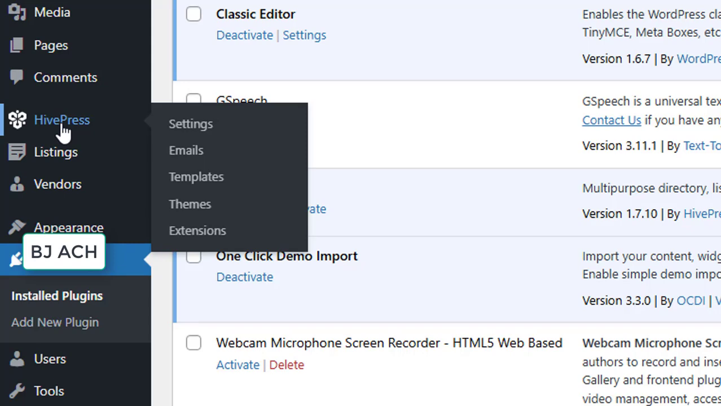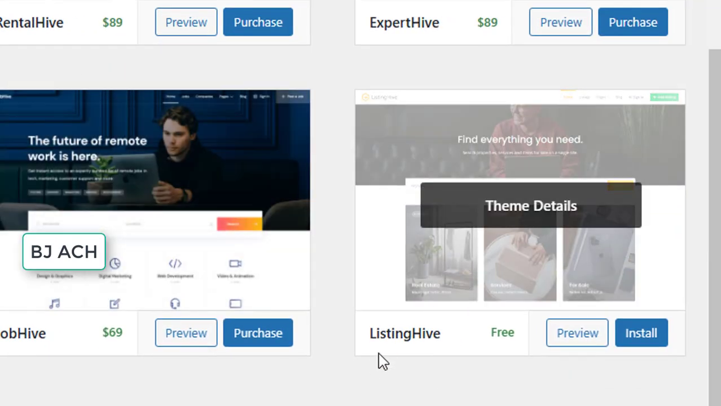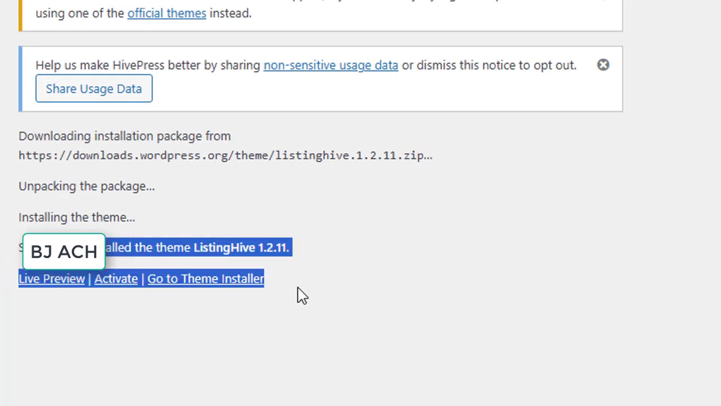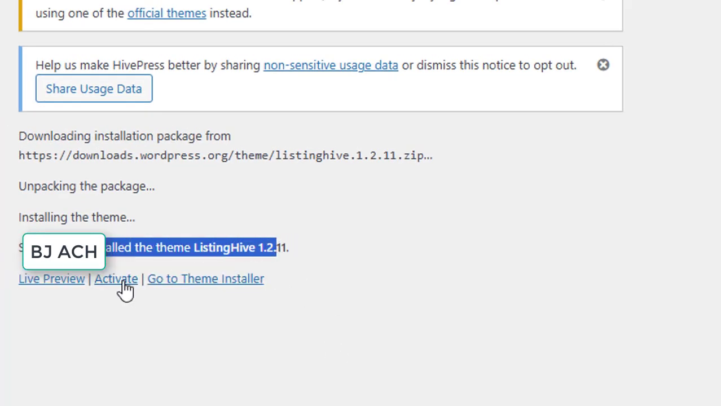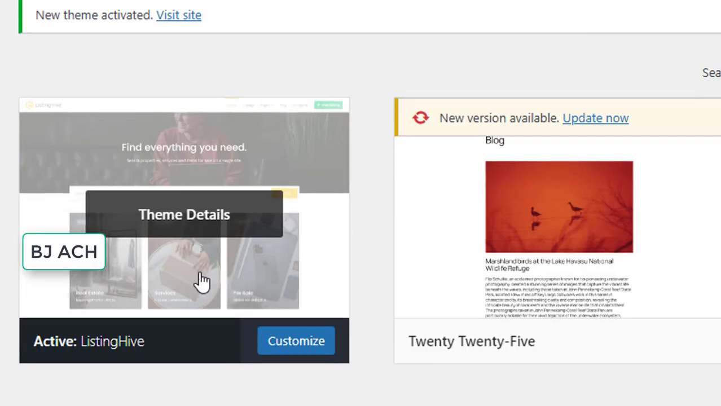Go to first HivePress, then click themes. Go down, you can see here ListingHive, which is free. Click install. Successfully installed the theme ListingHive. Now click activate. The ListingHive theme is activated.